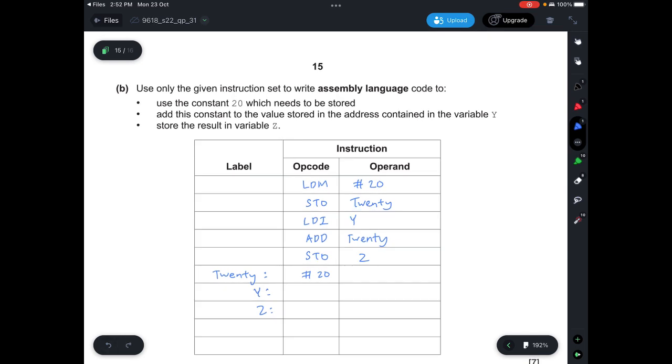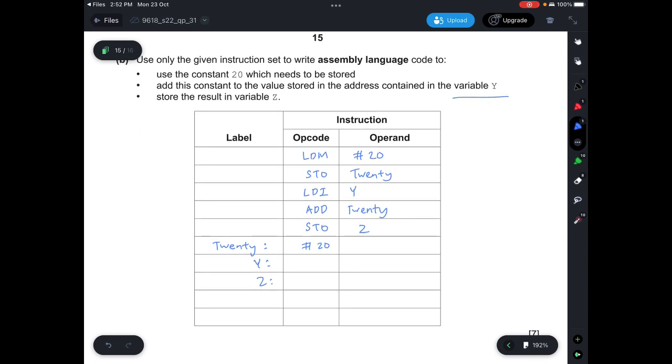Then we need to add the constant. We need to add 20 to the value in the address containing the variable y. So we indirectly address variable y, because if we do that, it will then address the address inside the variable. Then it goes to that address inside variable y. Then you can add number 20 into the accumulator, and then you store it in z. And then when you store it in z, that will be the final thing to do. And then you can write out what is the value of 20, and what is y, and what is z. Basically, y and z you don't know, so you can just leave it empty.